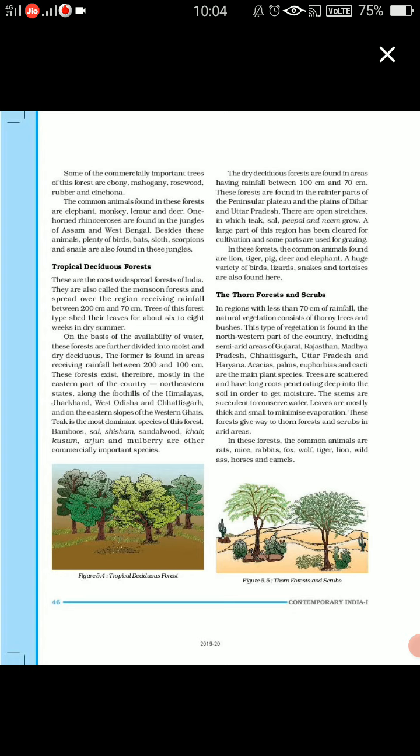These are scattered because the trees here have long roots and they can penetrate deep in the soil to get the moisture. Stems are just like succulents, so that they can conserve water. And children, you all know the leaves are thick and small to minimize evaporation. The forests give way to the thorn forest and scrubs in the arid regions.